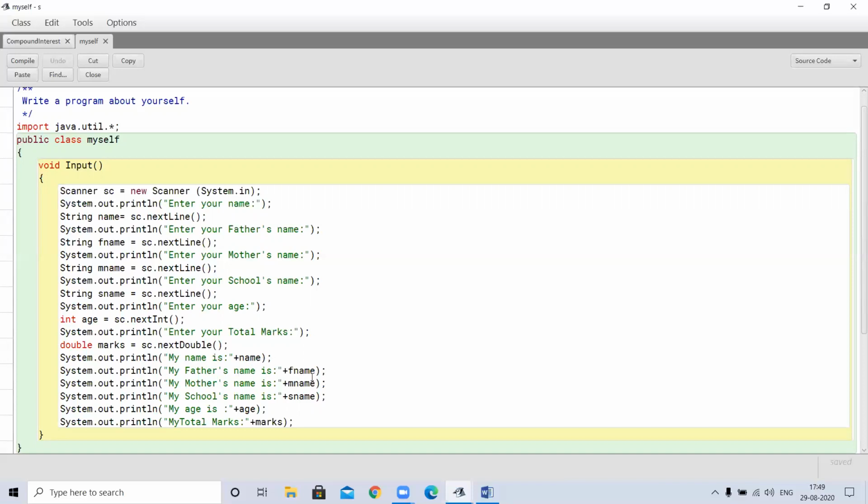Here it will print the value stored in f name, means father's name. Then m name, means the value stored in variable m name. Then s name gives the value stored in s name. Then age, which is stored in the variable age. And marks will display your total marks. In this way, first we give the entries about all the details, and then we print it. Okay, so this is the program, a simple program about myself.